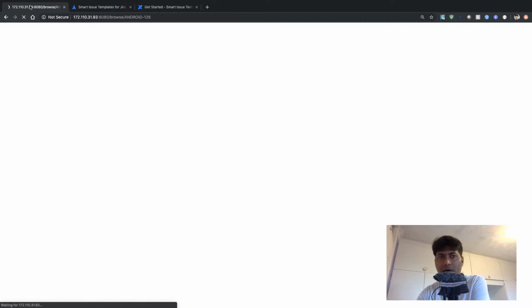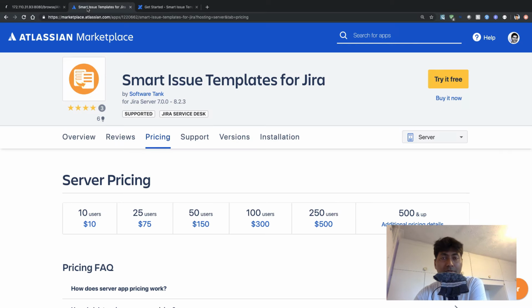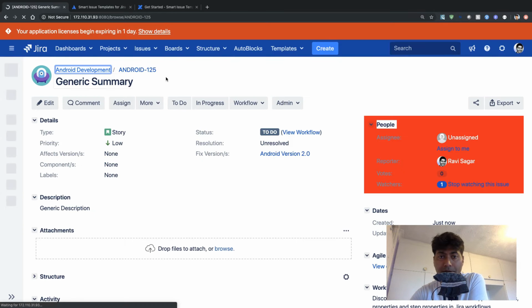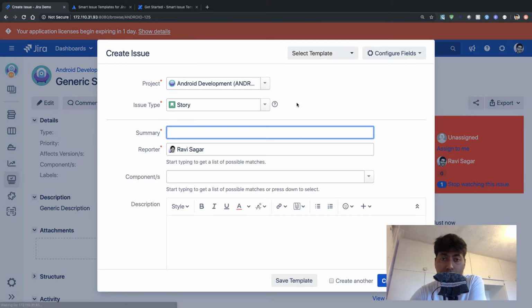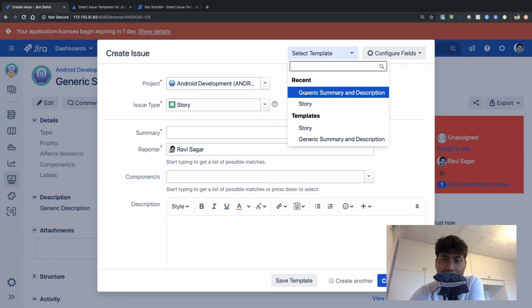If you're buying an add-on and it is actually solving a problem, maybe you're more productive, then definitely you should invest money, if of course the add-on is stable. So we can see here that the values are saved. I'll probably create one more issue using my story template.